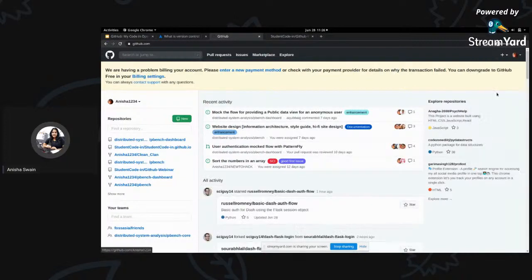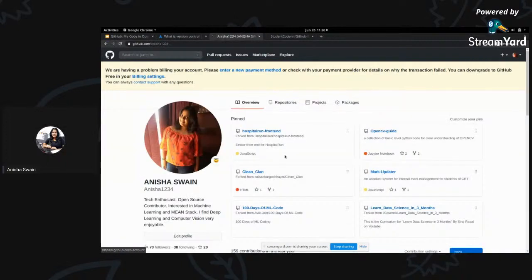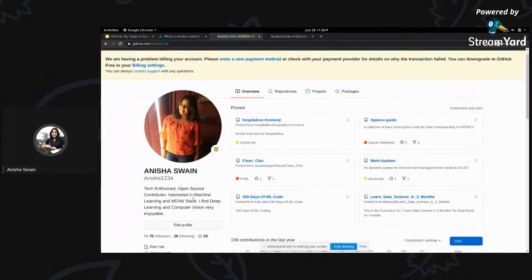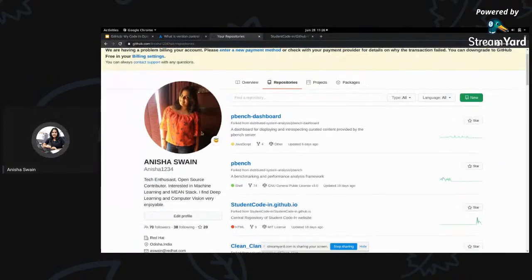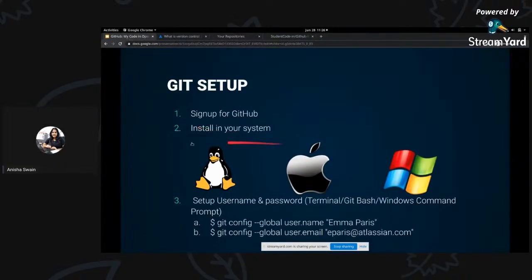Okay, this is what GitHub looks like. This is my profile. It gives you a profile view, and you can edit your profile info over here. Then it lists the repositories, projects and packages, and basically you can see everything that you have on this screen.